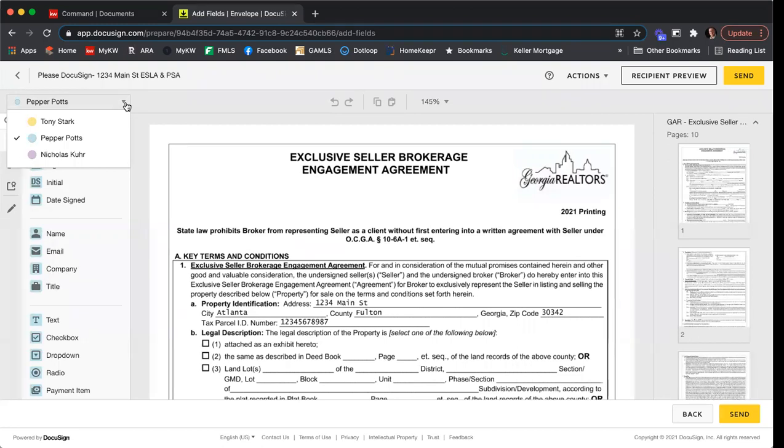So if you're going through a transaction and through multiple envelopes, Tony's purple one time and then blue another time, it's fine. It's just going to be specific for this envelope so I can quickly identify which fields are responsible, which fields are mapped to which recipient.